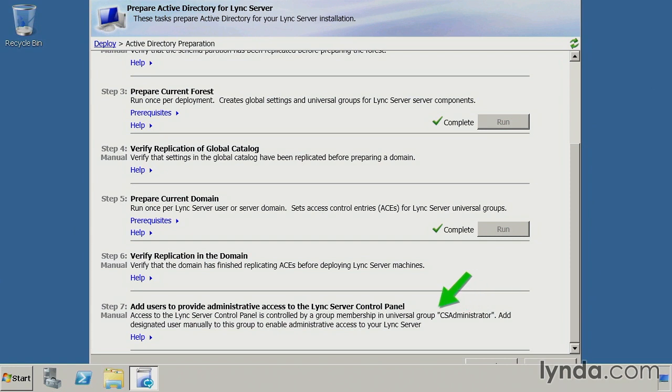The reason it starts with CS is because before the product shipped, they were going to call it Communication Server 2010. And at the last minute, they said, well, let's go ahead and rename it to Lync. But they didn't update any of the groups. So the PowerShell commandlets, the nouns are all prefixed with CS, and most of these universal security groups are in the same thing. So you would put your administrators, the ones that should be basically organization-wide, be able to do anything in Lync, you would put them in that CS administrator group.